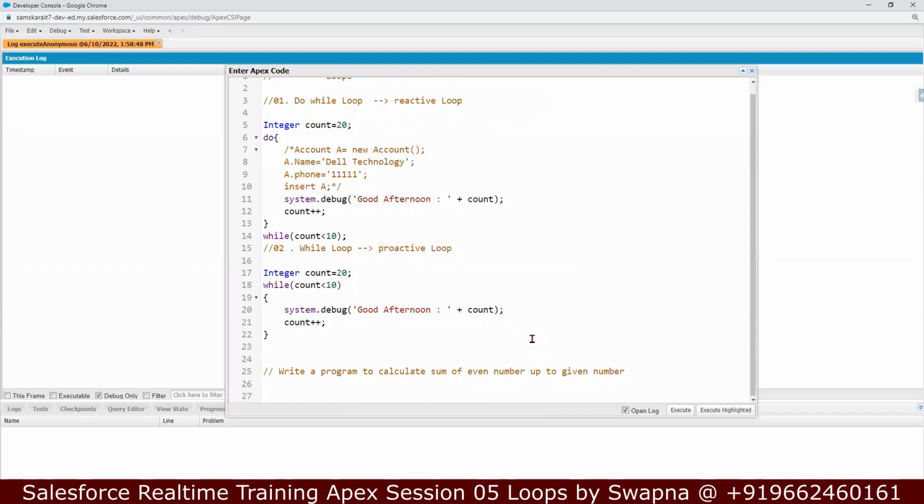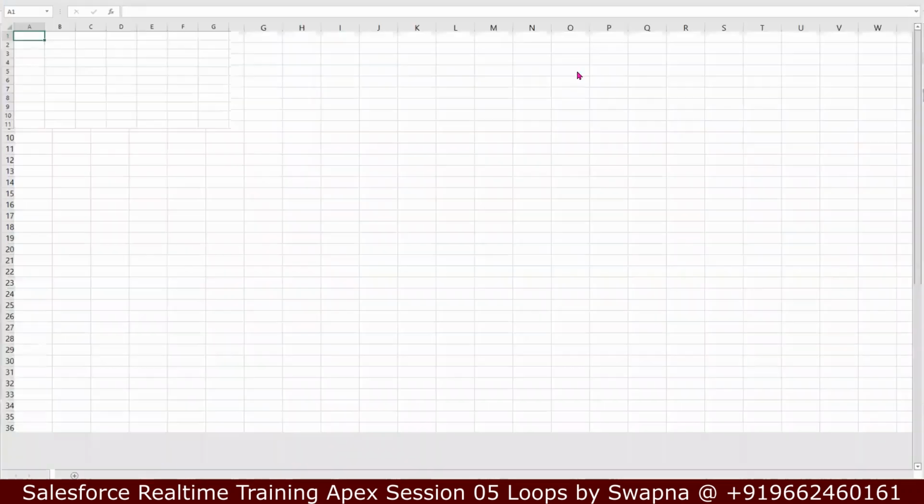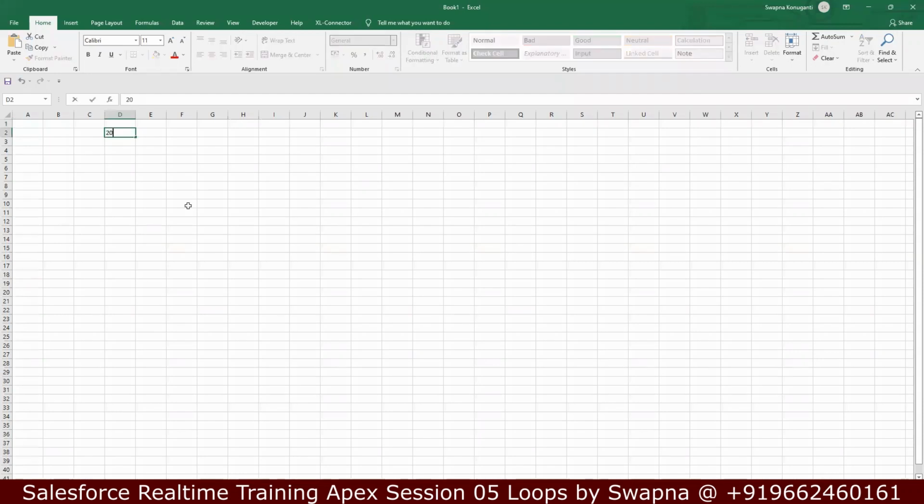What does that mean? If I give the number 20, what should it do? It should give me the sum of even numbers. To say it more clearly, if I give it 20, what are the even numbers till 20? 2, 4, 6, 8.